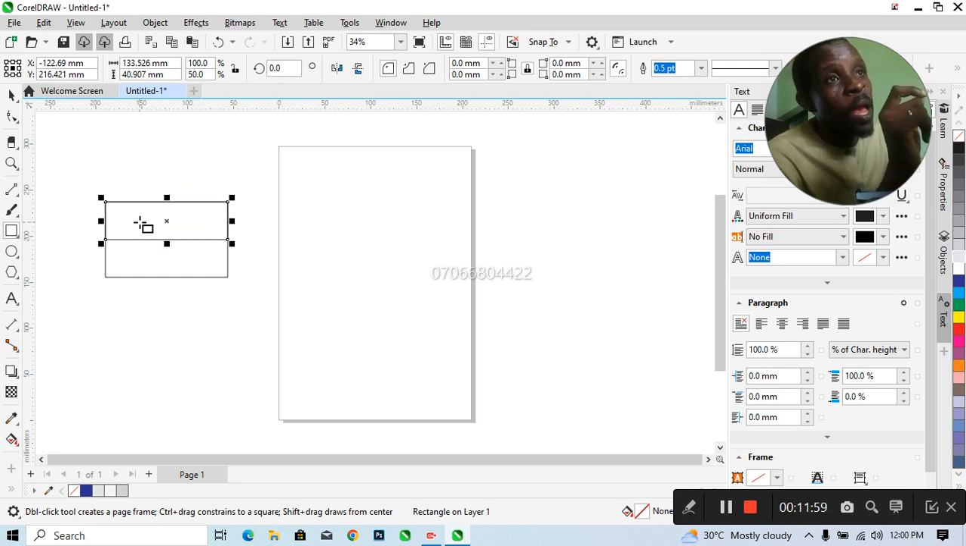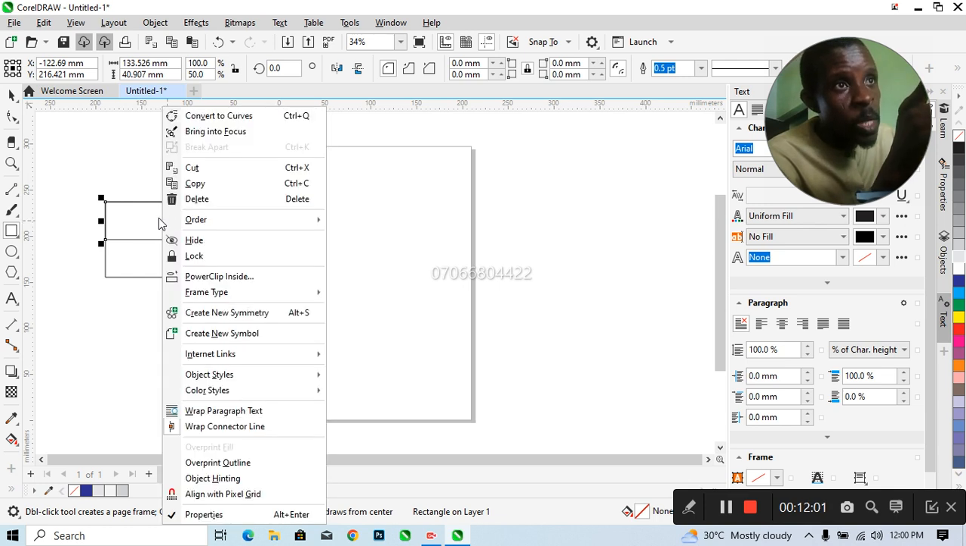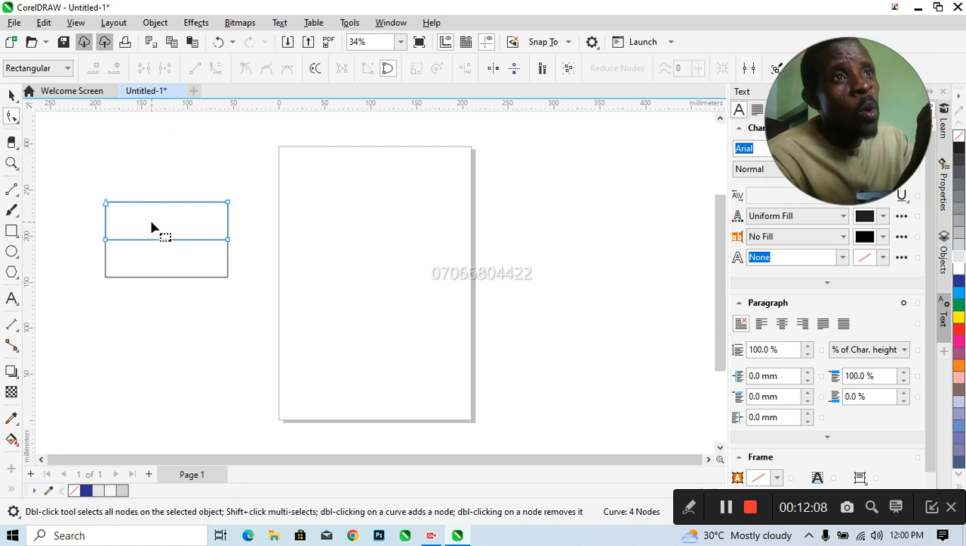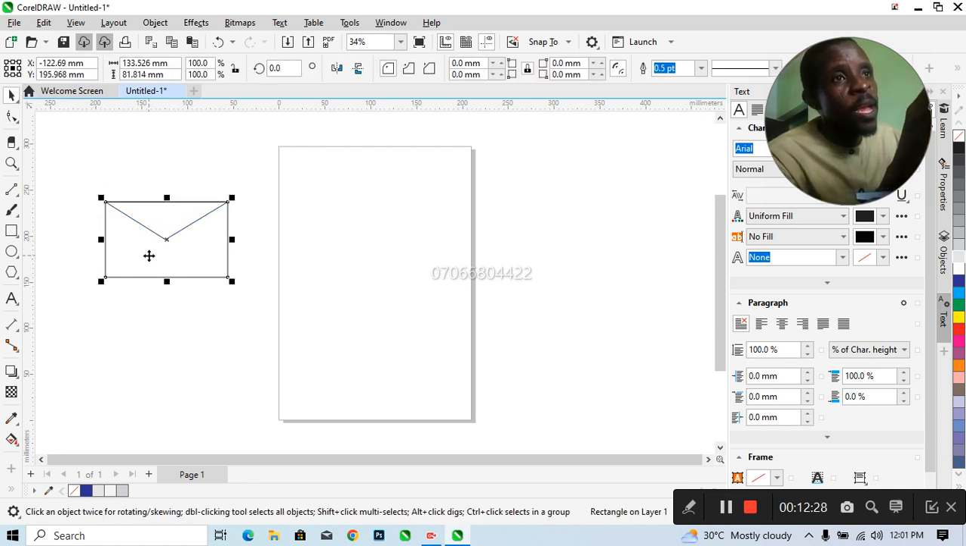Now I will right click on this place and convert to curve. When converted to curve, I will come down to my shape tool, which is activated, and try to locate the center here and double click. Okay, now once it's this way, I can come to this angle and double click to remove that length. So I have a straight line here, and I will come to this angle and double click to remove it. Now I have an envelope shape, right? This is an envelope shape.